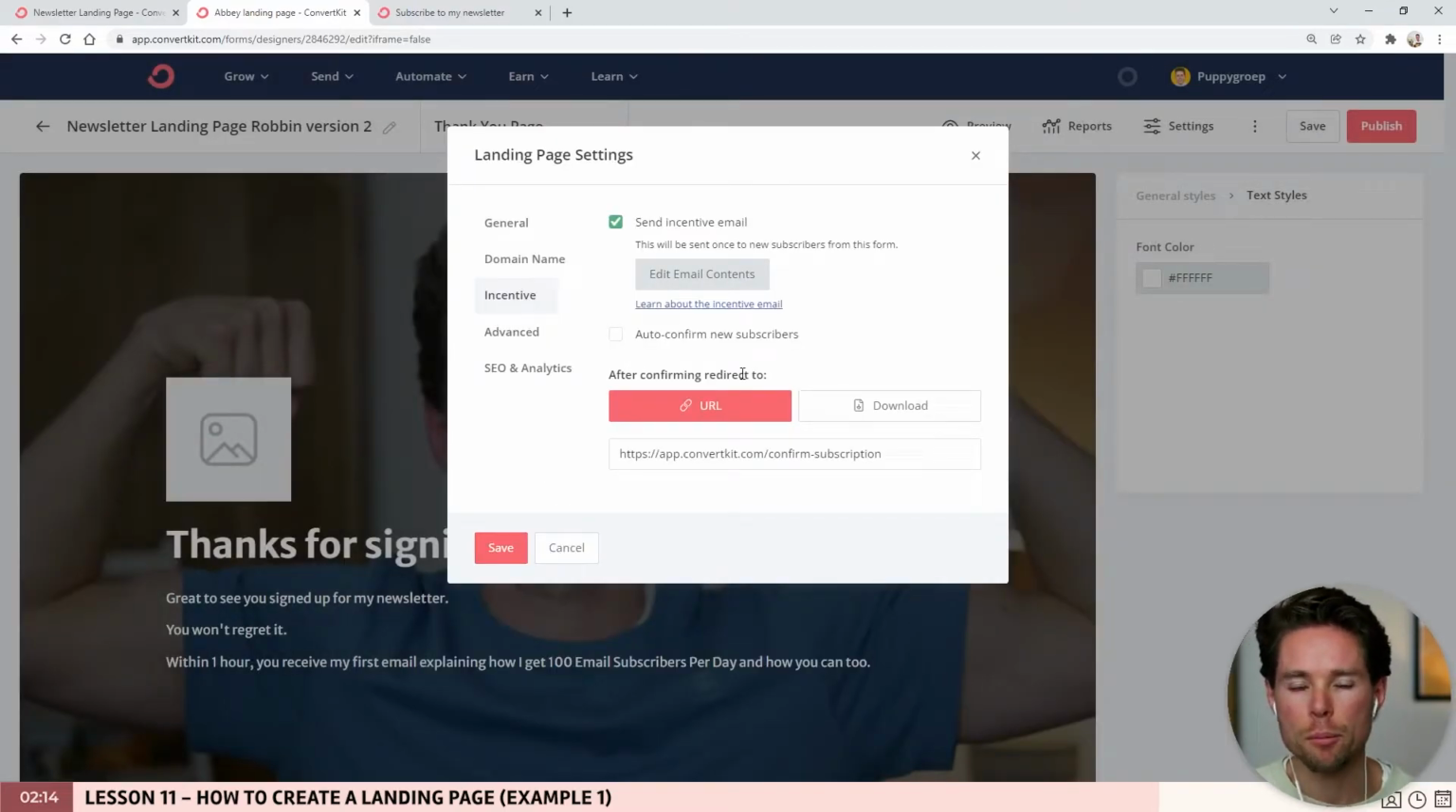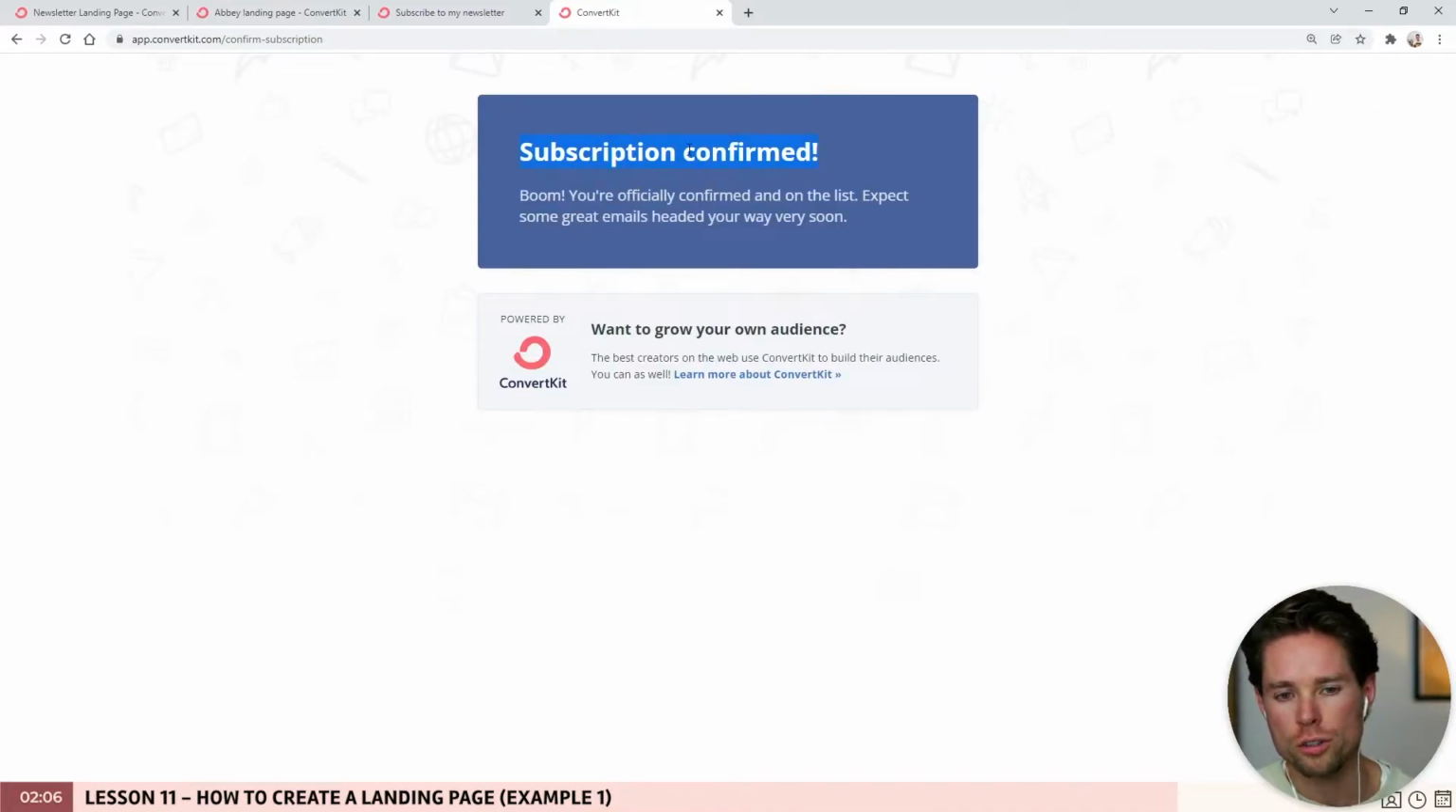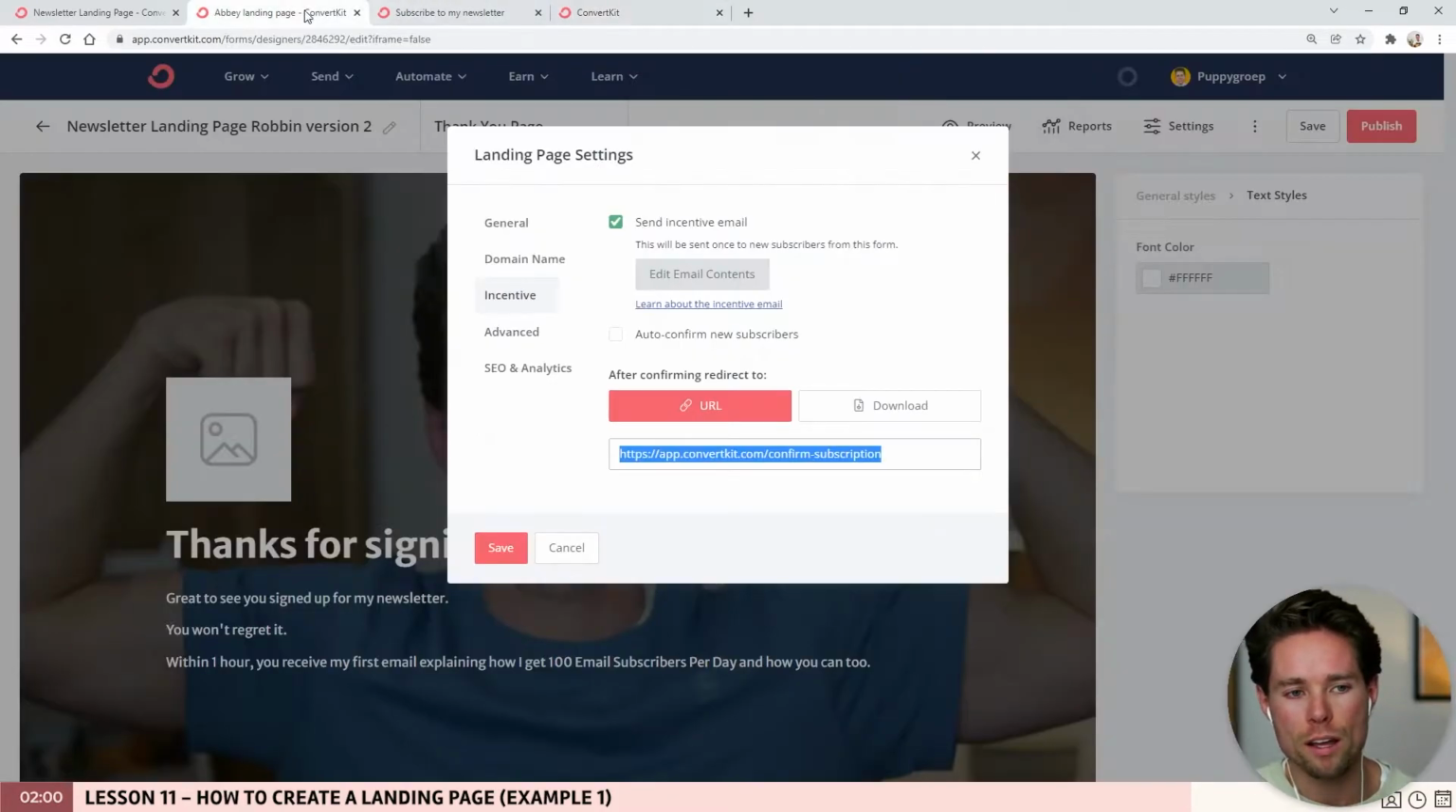So after clicking the button to confirm their email address, where do you want them to go? The default setting is this URL. If you visit this URL, it'll show this page: "Subscription confirmed. Boom, you're officially confirmed on the list. Expect some great emails headed your way very soon."